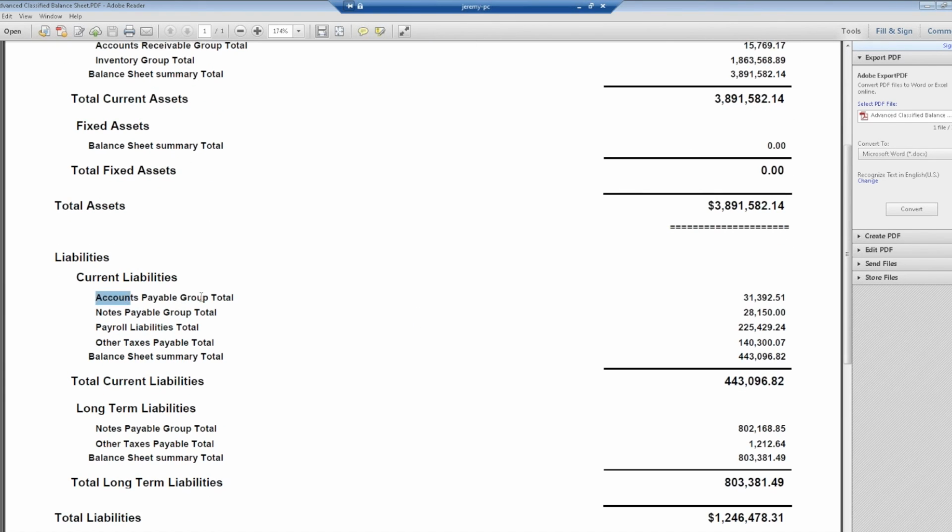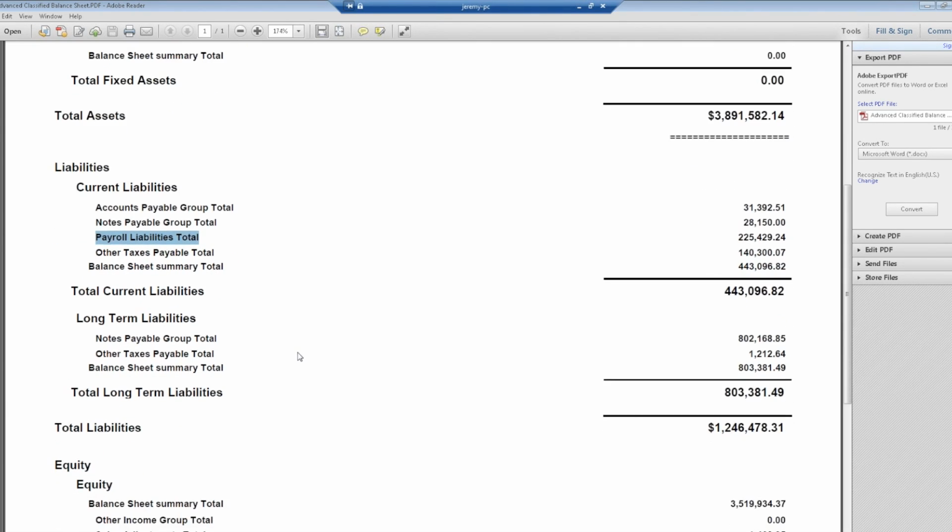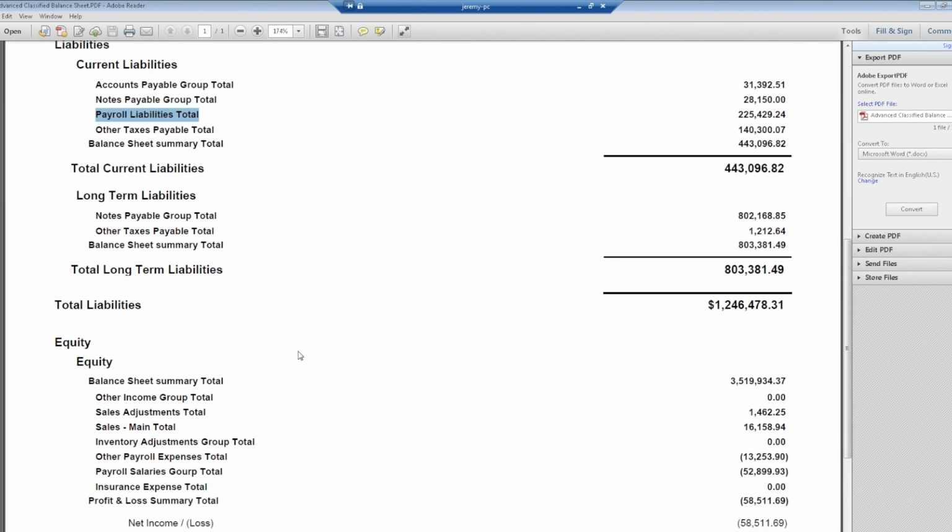Our liabilities, I've grouped those together in line items instead of showing each account. We're just showing the categories that I wanted to put those in. And then we have our equity groups.